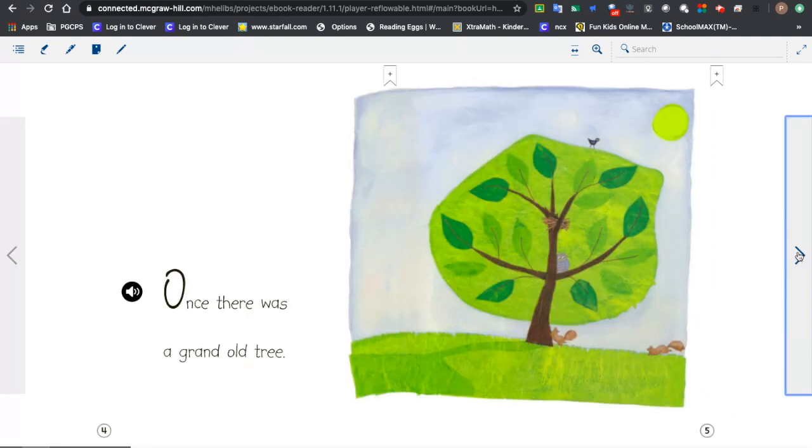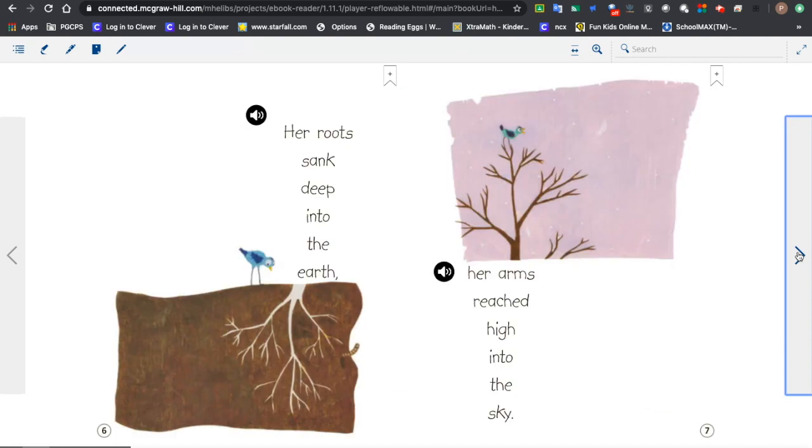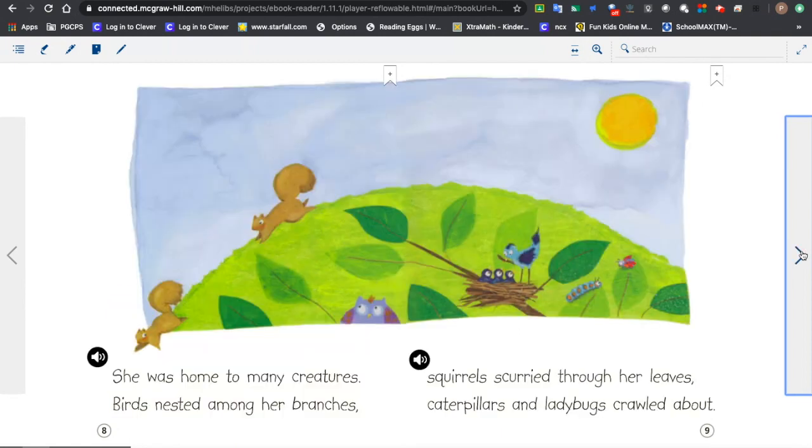Once there was a grand old tree. Her roots sank deep into the earth. Her arms reached high into the sky. So I'm thinking about all the details about this tree. What are some details you've heard so far? Yes, the roots are sinking into the earth, and the arms, which are the branches of the tree, are reaching high into the sky.